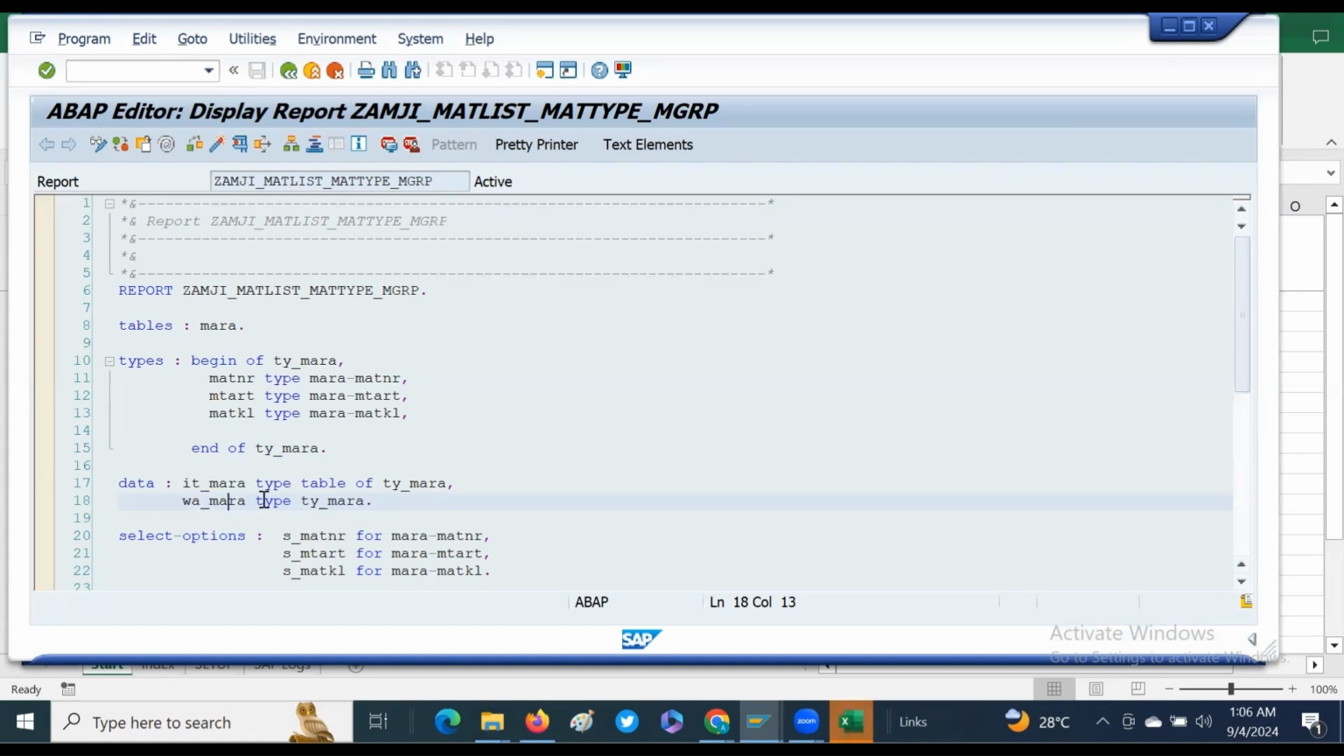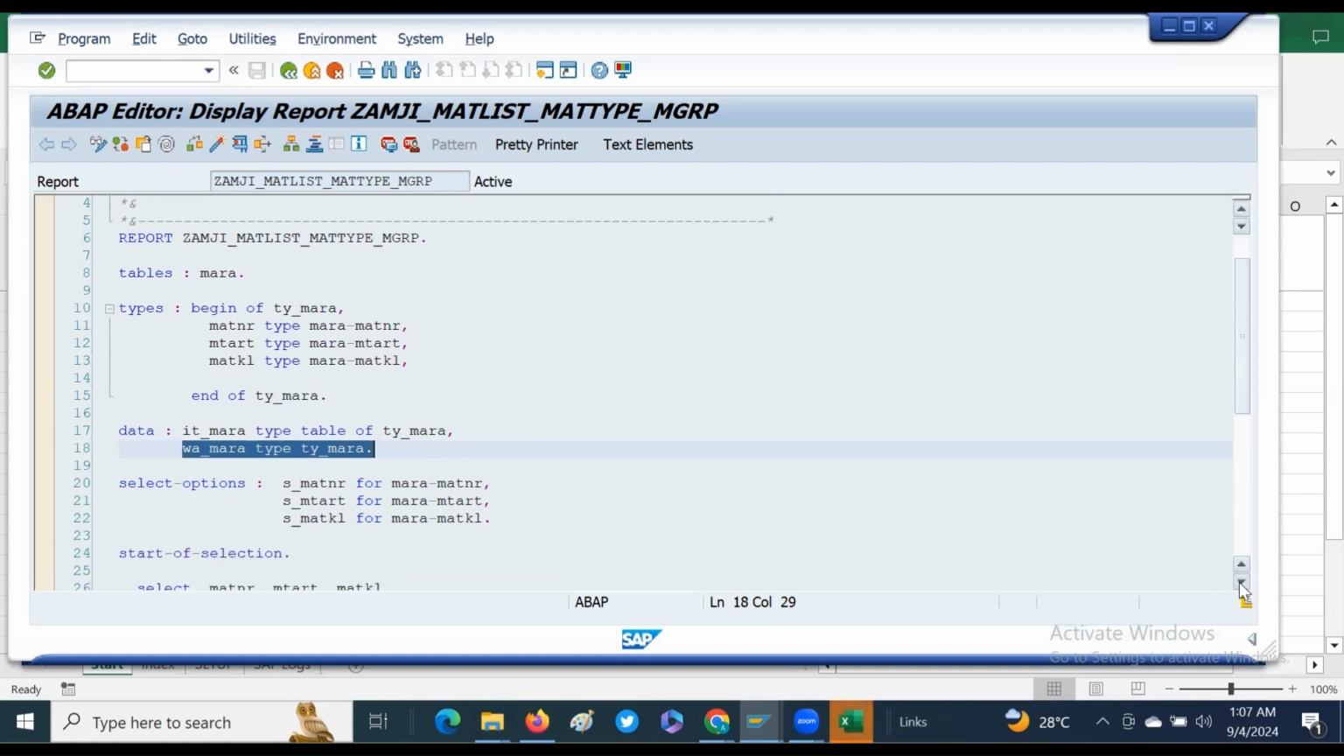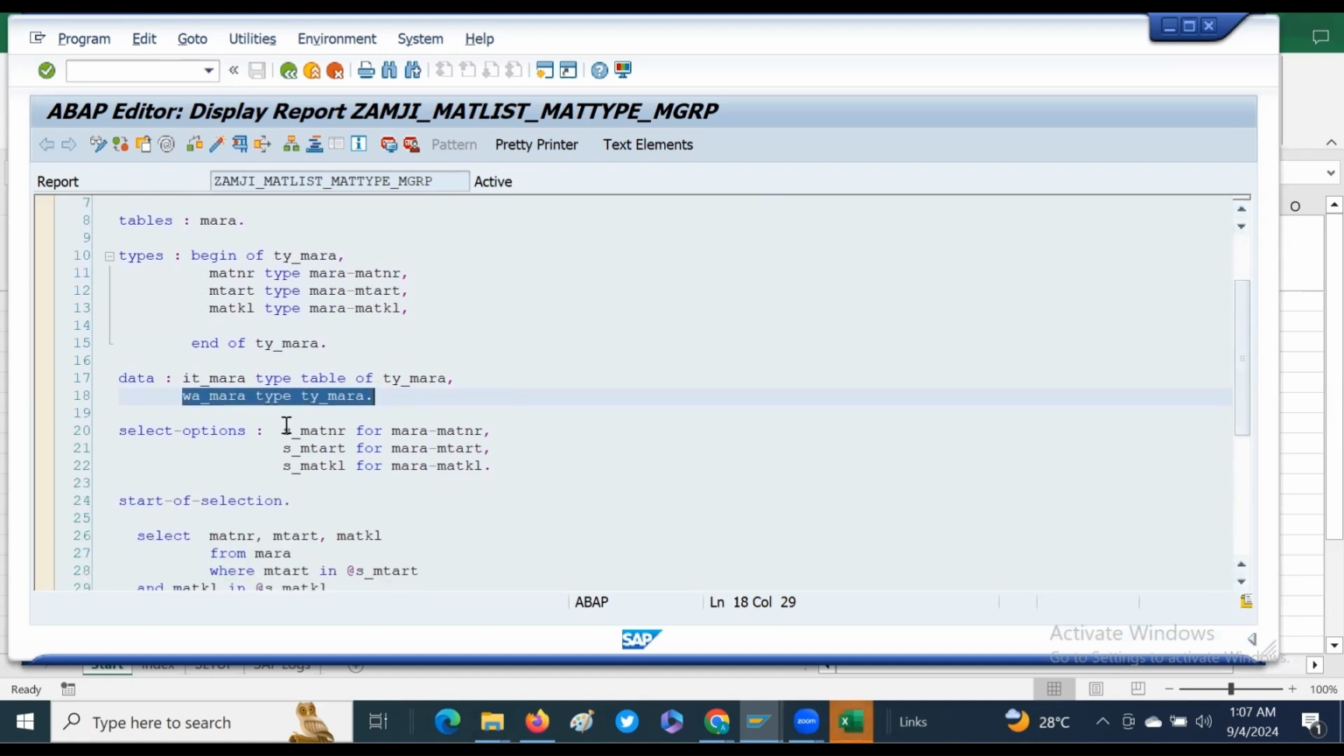The work area is like MARA and is of the same type. The only difference is that this can hold multiple lines, and this can hold only one line at a time. That would be used during the process. First of all, the selection parameters appear once you execute the program, and it shows you to select them, from and to, or some ranges.